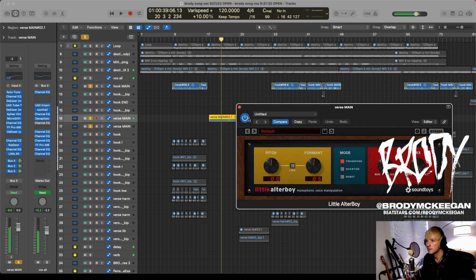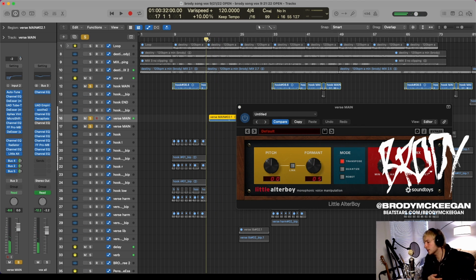I less do it for the formatting and more do it for the artifacts that Little Alter Boy adds. It kind of makes the stereo image a little bit wider, and I feel like it diffuses the low end a little bit, makes it a little more open sounding.